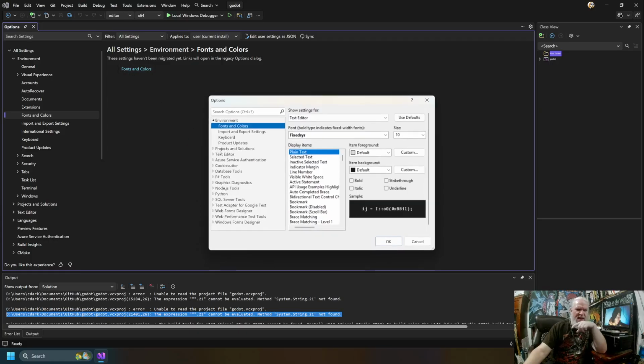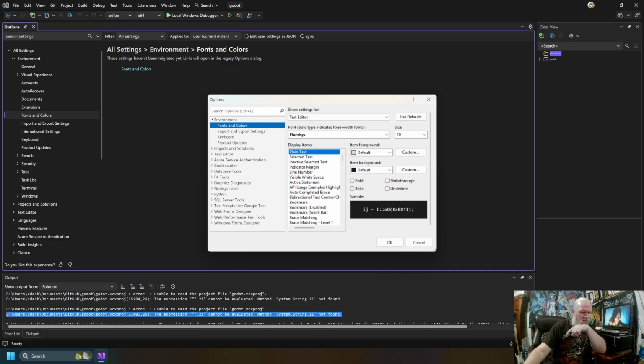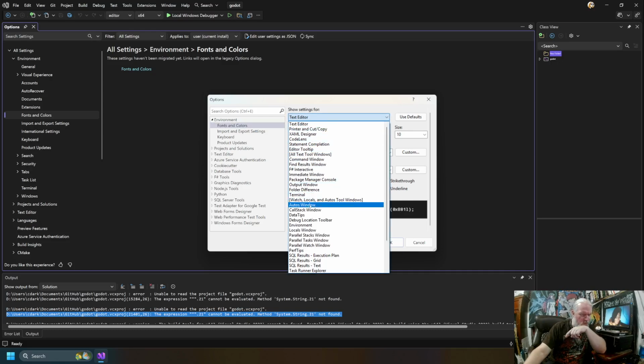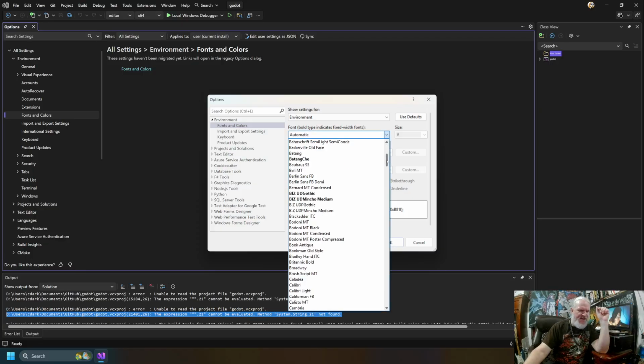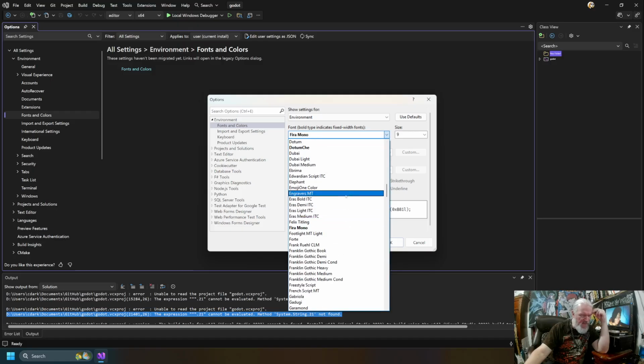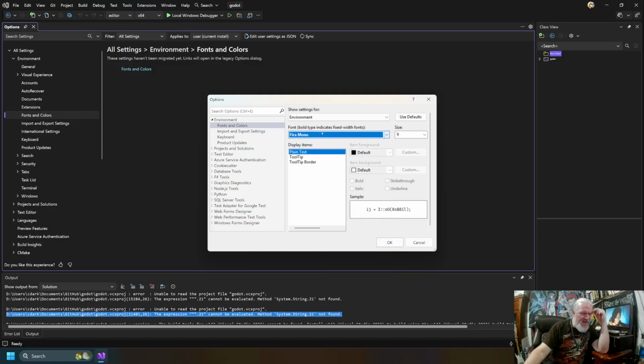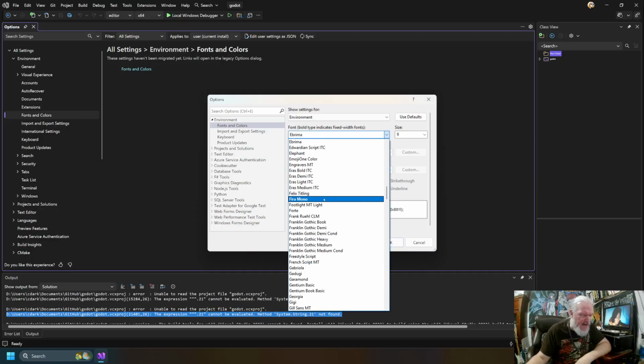And now we're going to open that back up, and we're going to go show settings for environment, and you see here it's set to automatic. We don't want it set to automatic. I want to set that to fixed sys again. Well, let me set it to fixed sys. Huh. It will not let me use fixed sys. That's annoying. I wonder why it won't do that.